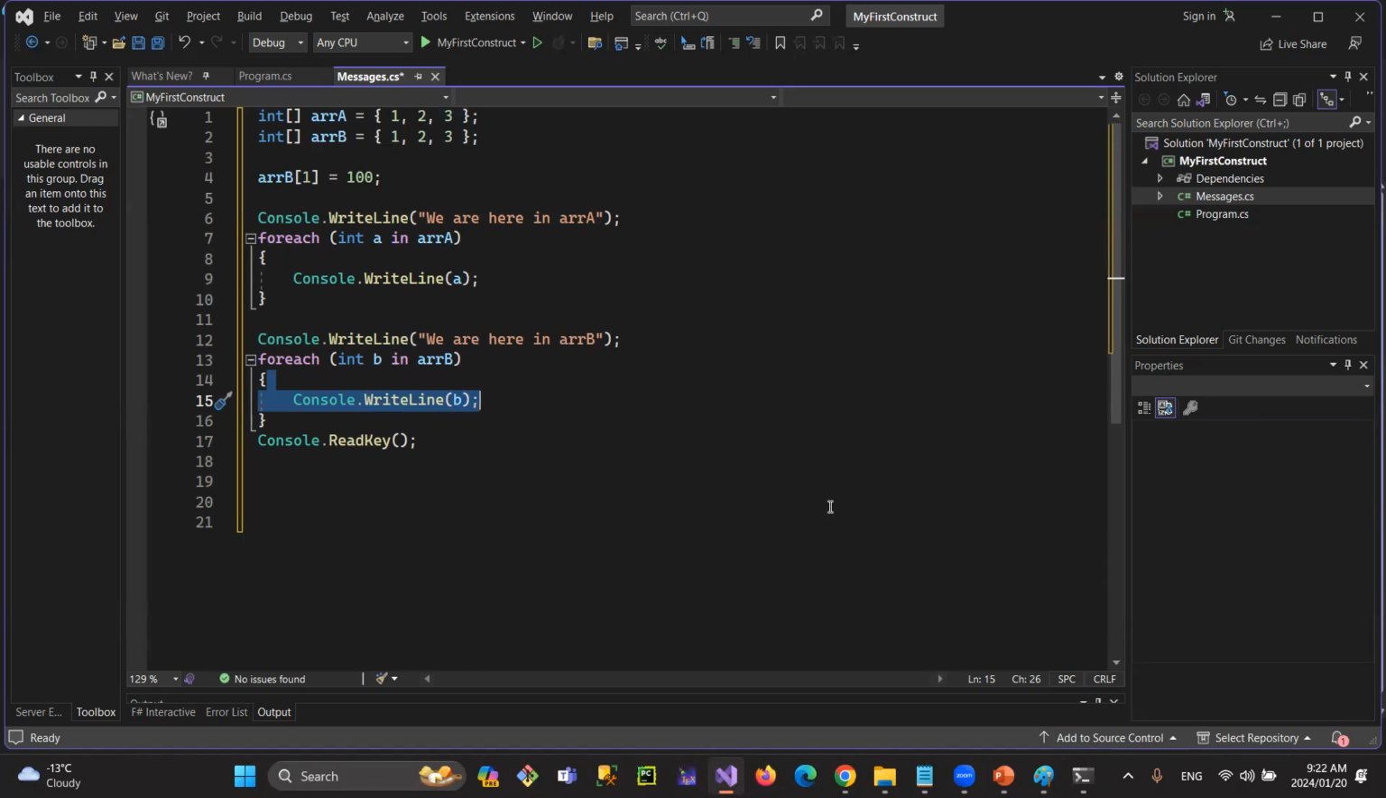Okay, done. Okay, look at this one. Very obvious. When you say int array, guys, we have an integer array called array A, which has these values. And when you say int array B, you have these values, right?